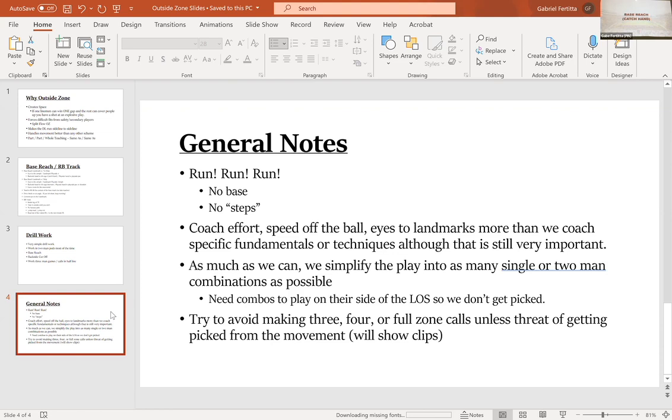We try to avoid as many 3, 4, or full man zone calls unless there's a threat of getting picked from movement. So those things will happen. We will make 3-man zone, 4-man zone, or full zone calls if we are seeing pressure, or if the linebacker is plussed over and we know there's some kind of movement that's potentially coming. But as best we can, we try to avoid making those calls.